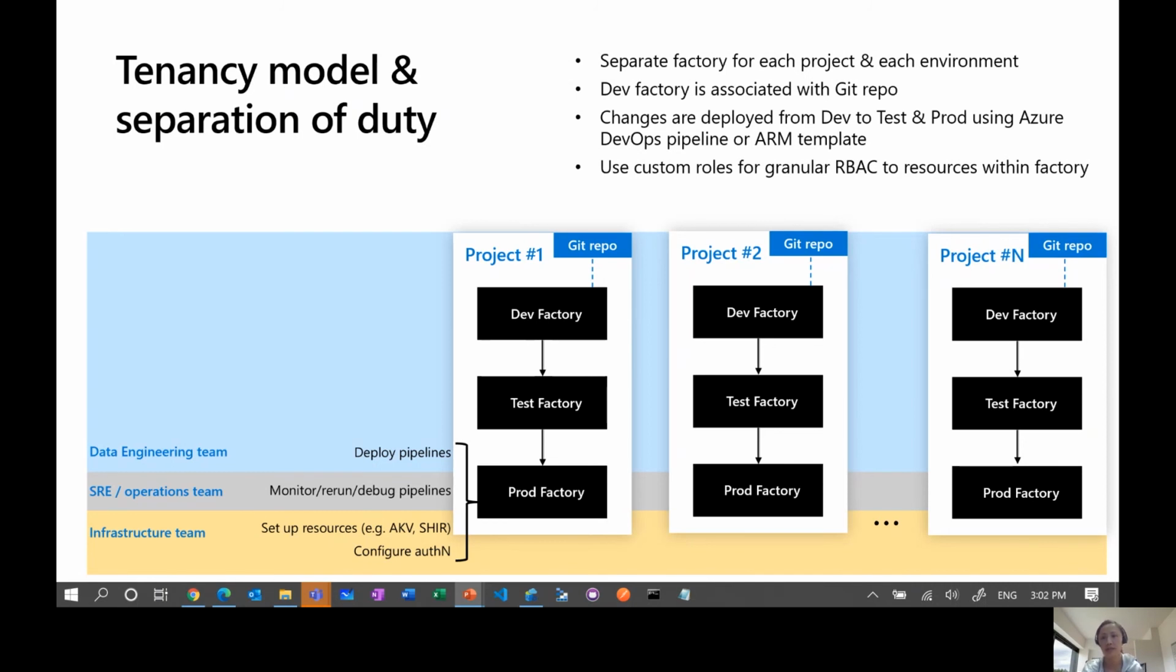So in ADF, if you find a need to express this level of separation of duty, our recommendation is to use custom roles so that you can define the granular RBAC models to define different level of operation on different sets of resources within the factory.